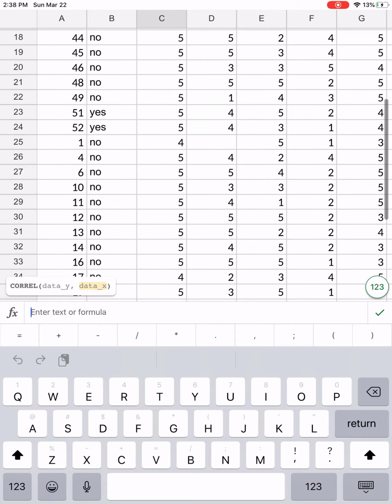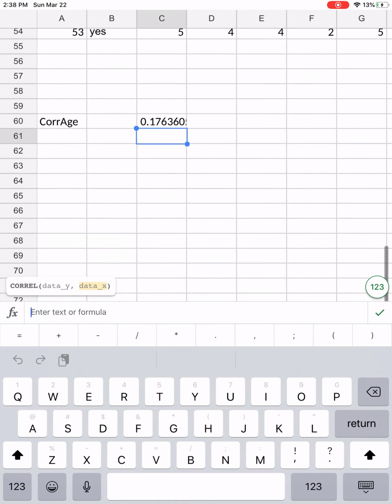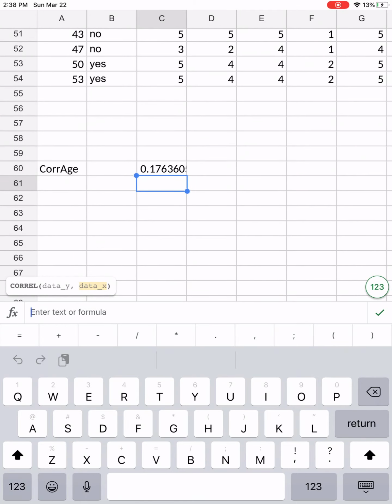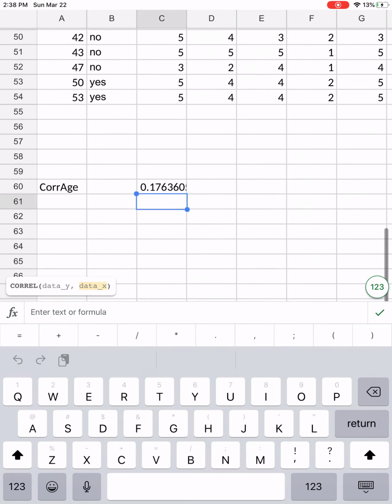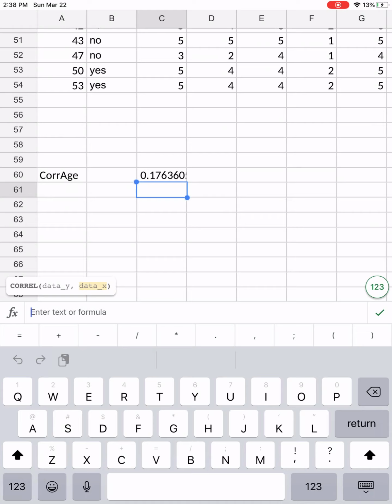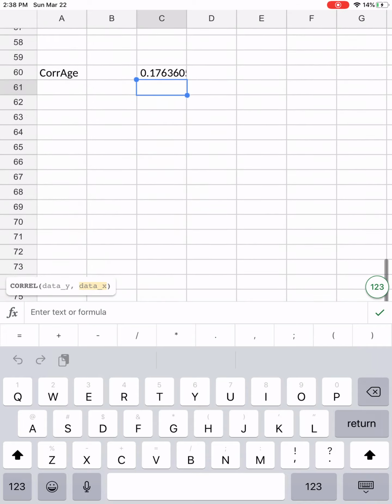And if I scroll down, you'll see that the correlation between age and textbooks being expensive was 0.17. That means that is a weak correlation. That means that how old you are and whether you think textbooks are expensive are not really related, at least not for this group of participants.